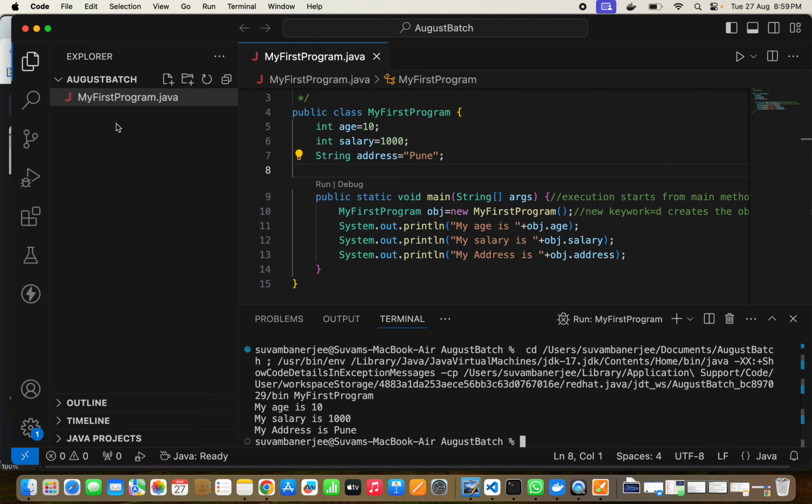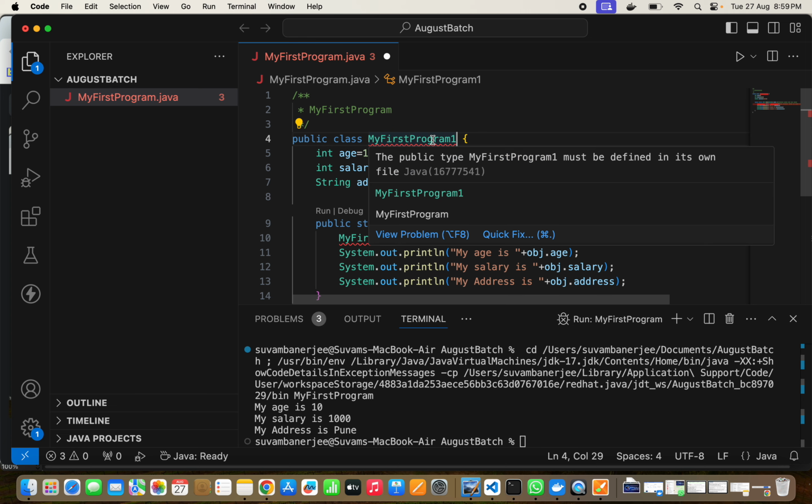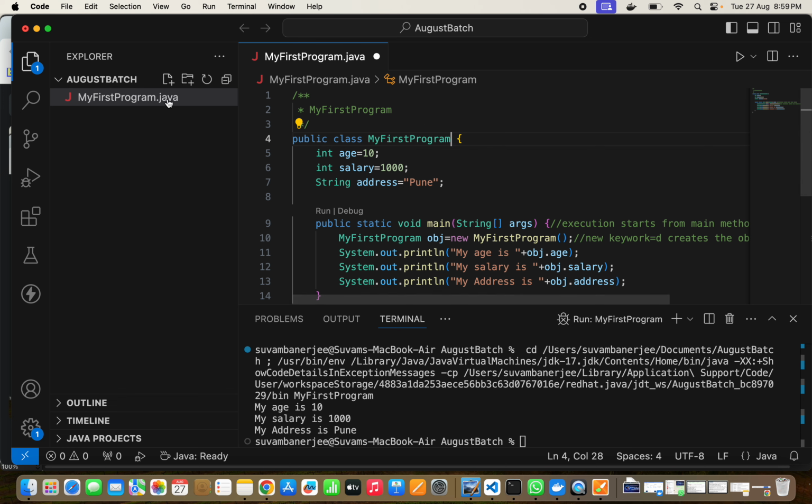Class name should be same as this file name. Suppose I'm changing this class name. See, I am getting this error. So it should be same as the file name.